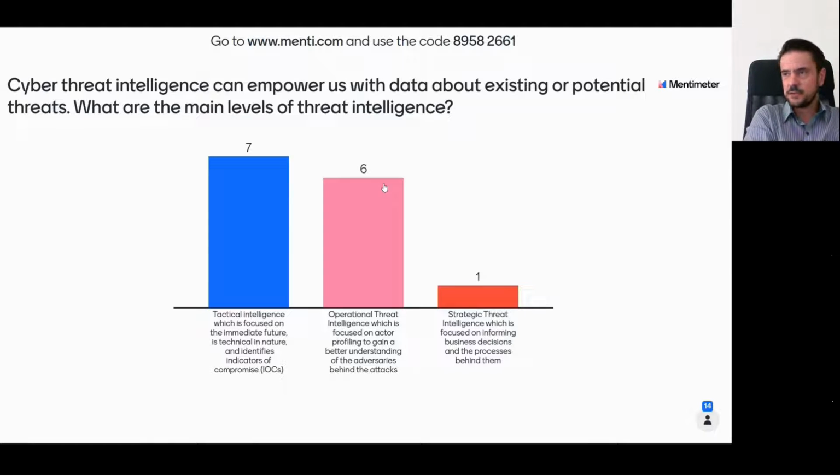Actually, there is not a right or wrong answer to this question. The first one, the tactical intelligence, as mentioned during the question, is focused more on technical indicators, such as IP addresses, URLs, file hashes, also known malicious domains. It usually is machine readable, and is the easiest one to obtain. In contrast, the second one, the operational threat intelligence, is a bit more difficult because it also has the attribution part, the who, the why, the how.